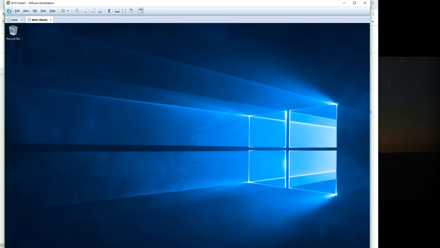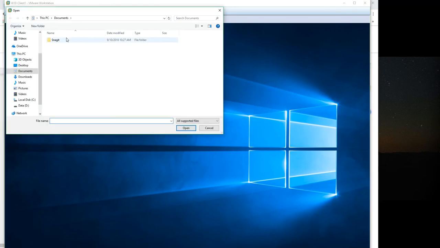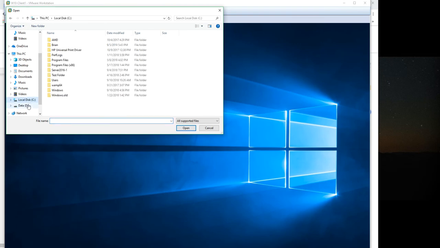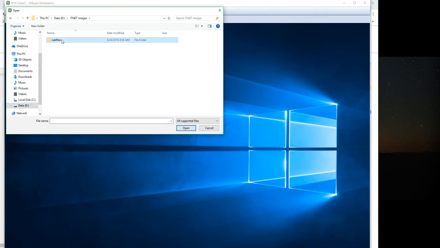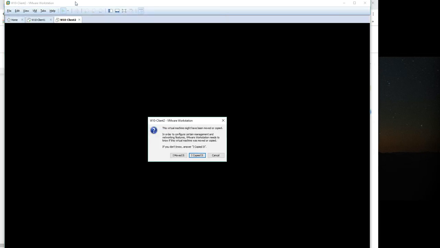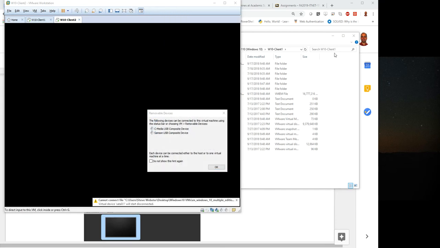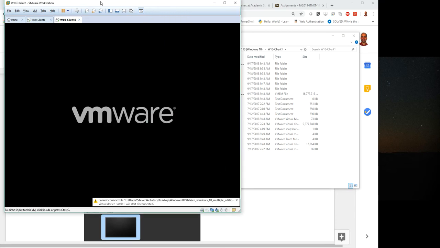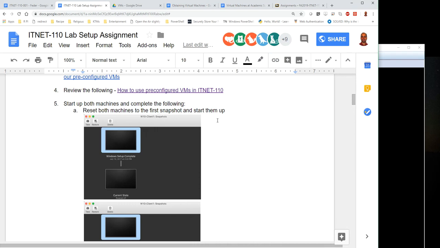The other way of opening a VM is just to do a file open, like a Word document. File open. I'm opening that virtual machine config file again. All right. So the instructions in assignment number 2 basically tell you guys to reset both machines to the first snapshot. The reason we do that is if another student was on your virtual machine messing around with it, when you take it back to the first snapshot, all the changes are gone. So it's a way of having a known starting point, all right?